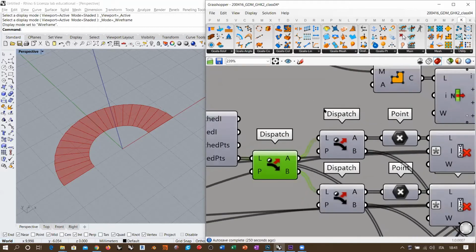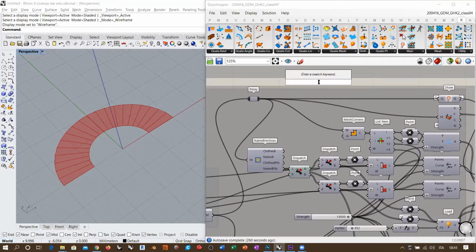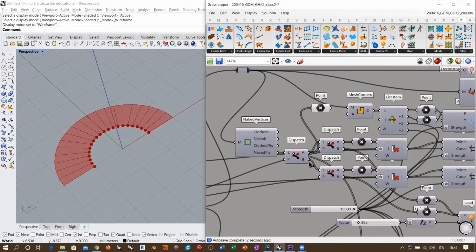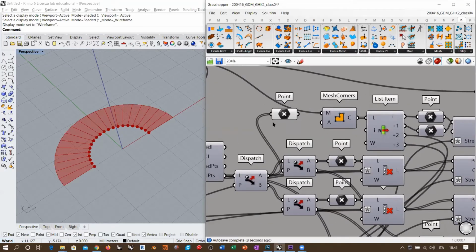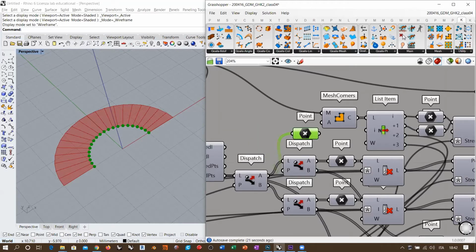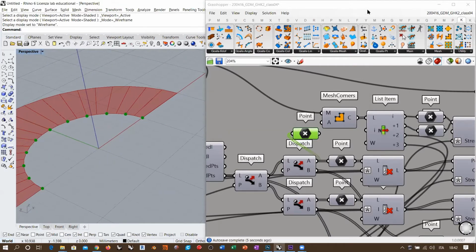And then once I had this, we can take a point container just to have a look at what's happening here with this first dispatch. You see that in this case, we get the inner points. And of course, on the other list, we will have the outer points. And then what I did was further dispatch this set of points using the same default pattern, which is true false. So basically what I'm saying here is that I want to send to list A 1 point out of 2. So if I plug the result of the A, you see that I am getting rid of 1 point out of 2. Why?